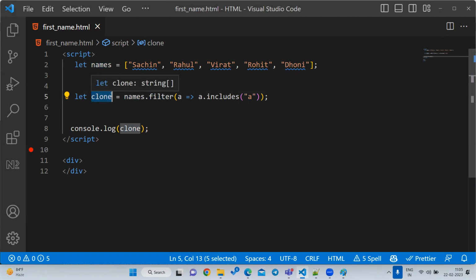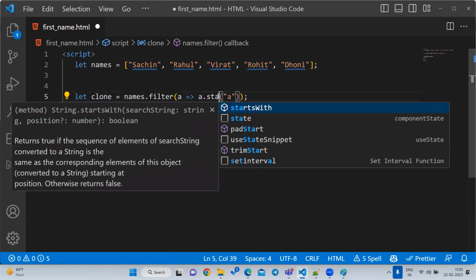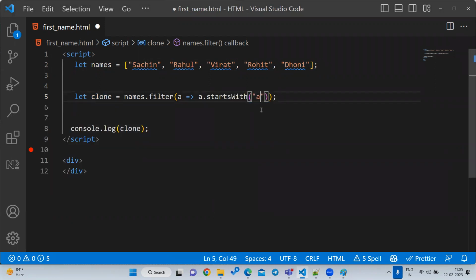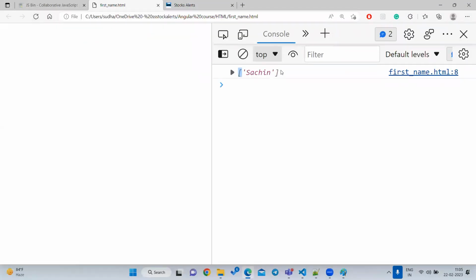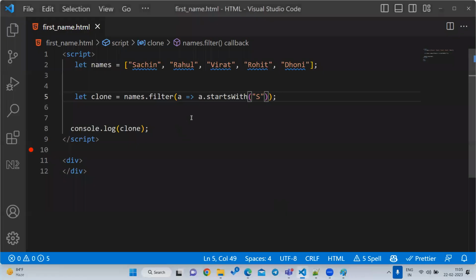Sometimes you want to go with starts with, where whoever name is starting with S, I want to display it. Then what is the method I should use here? Starts with, and I can write a capital S, something like this. So now you can use it. Only Sachin is there. Whatever the condition, you have to write that condition inside the predicate, something like this.